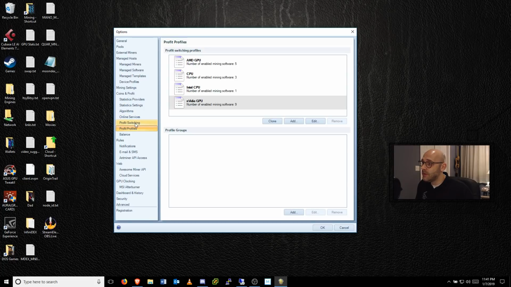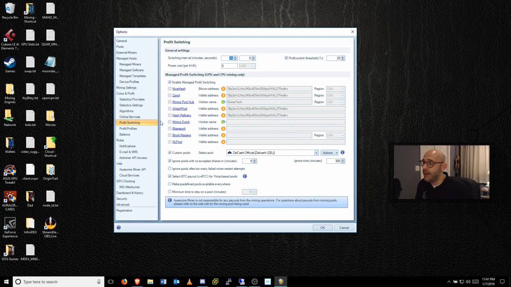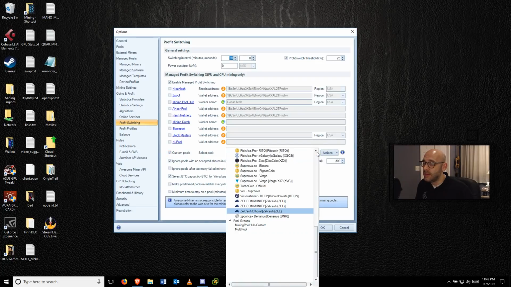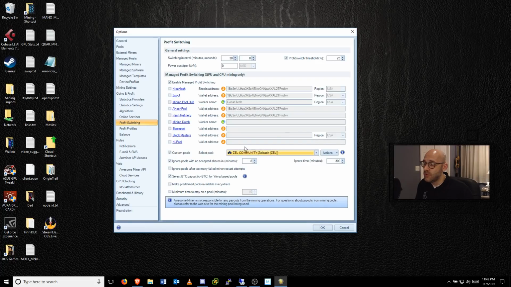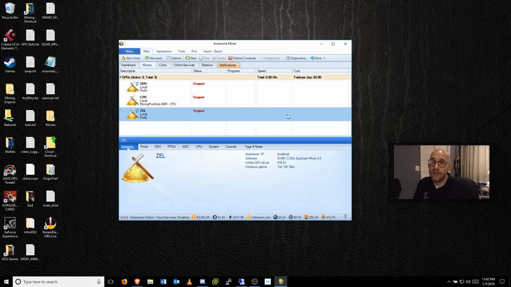Next, you're going to go over here to profit switching. And then make sure you put a check mark here where it says Enable Managed Profit Switching. Uncheck everything here. And then where it says Custom Pools, put a check mark. And then make sure you select your ZEL Community Pool that we just added. Once that's ready to go, click on OK. Now all that's left to do is click on the Start button.